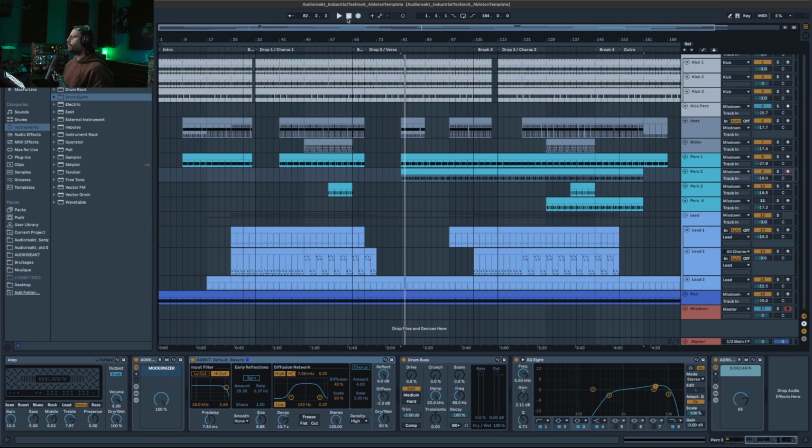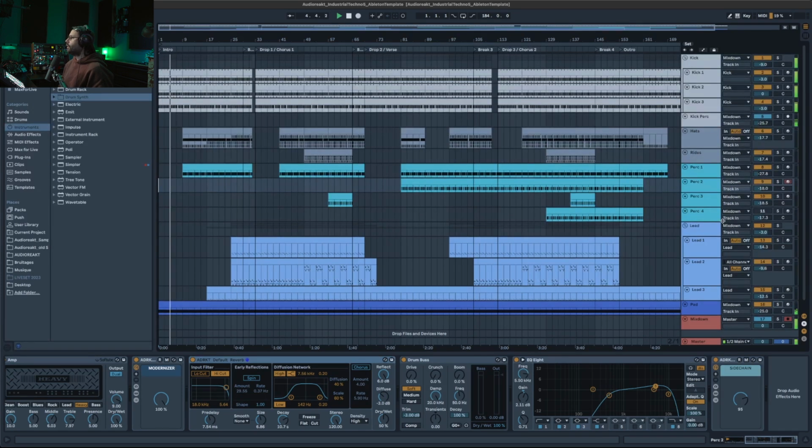So we have first our intro, which is gonna have just the kick drum and the pad. I like to use a pad as intro to always set the mood and fill up the blank a little bit. Then we're gonna introduce our hats and percussion.